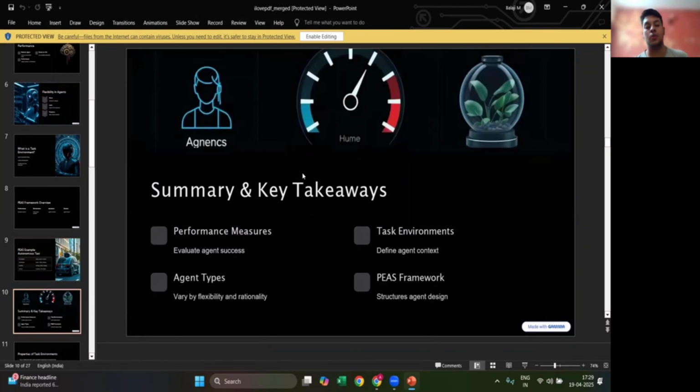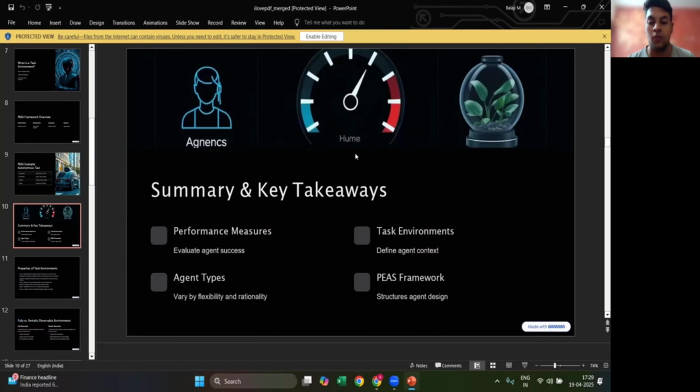Just to summarize all the points: performance measures evaluate the agent's success. There are different agent types which vary by flexibility and rationality. Task environments are used to define the context of the agent's task, and the PEAS framework is used to structure and design intelligent agents effectively. Thank you.